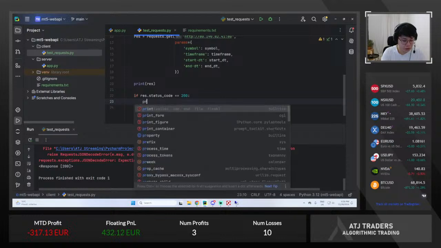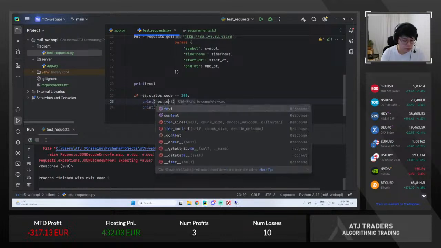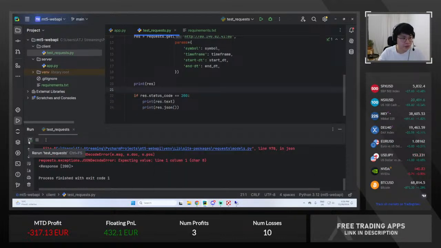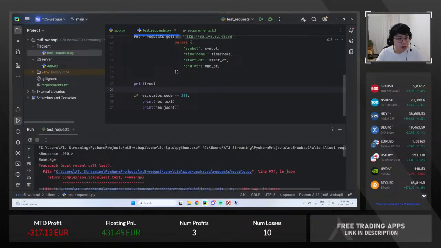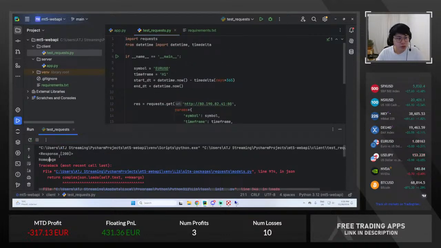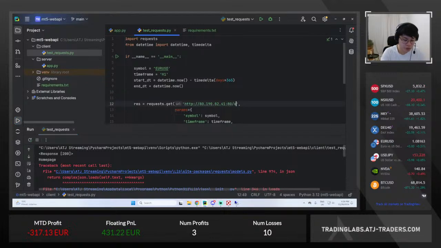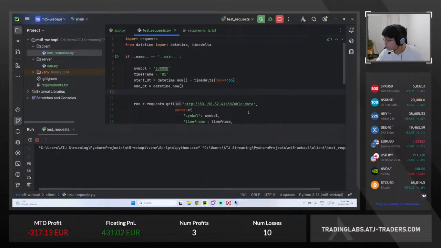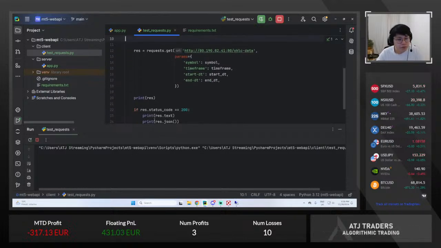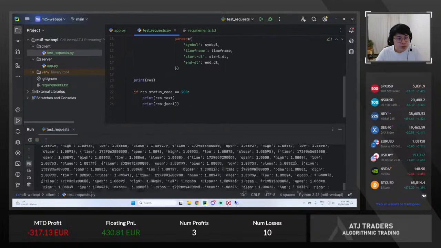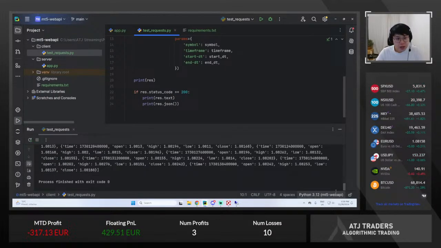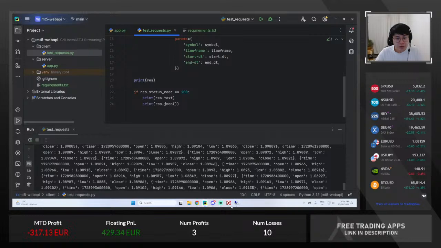But let's see what might be the issue. So I'm going to run test requests one more time, and it returns the homepage. So I actually forgot to provide the correct route, which is OHLC data, and I'm going to run this. Great, and now we are retrieving OHLC data from this remote server.